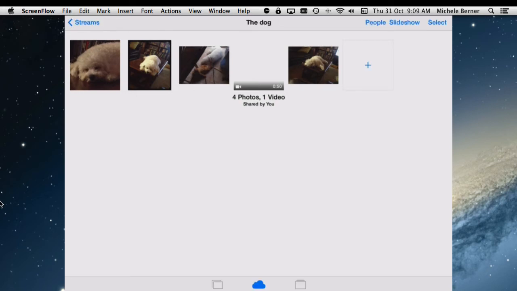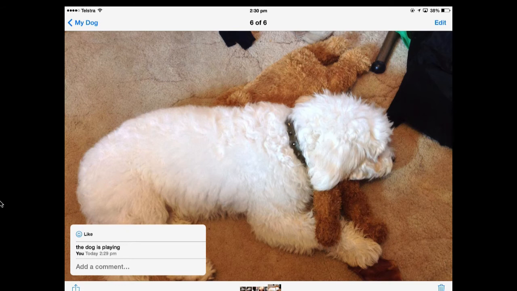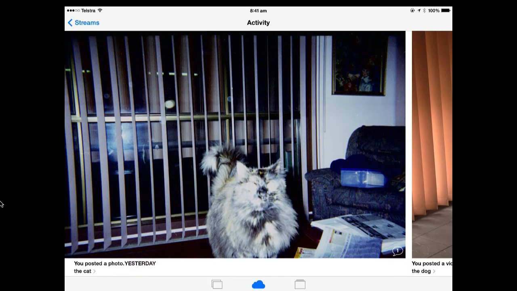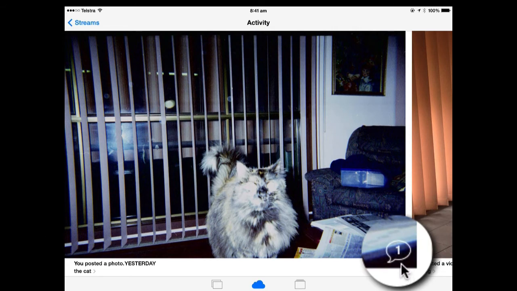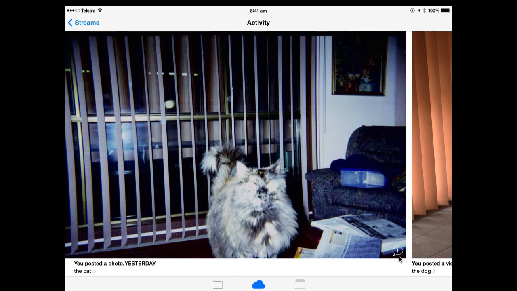Now, anyone who's sharing your photo stream will be able to see those photos, and if somebody puts a comment on there, you'll be able to see it. Here's an example of a photo in that shared photo stream that I've added a comment to. So the dog is playing and there's a comment. And someone else who's sharing that stream can add a comment to that, or they can like it, and you'd see that in your activity. They also know that there are comments on the photos, because when you look at one, you can see down here there is a one. And when you tap that one, you actually get the comment or the interaction on that photo.